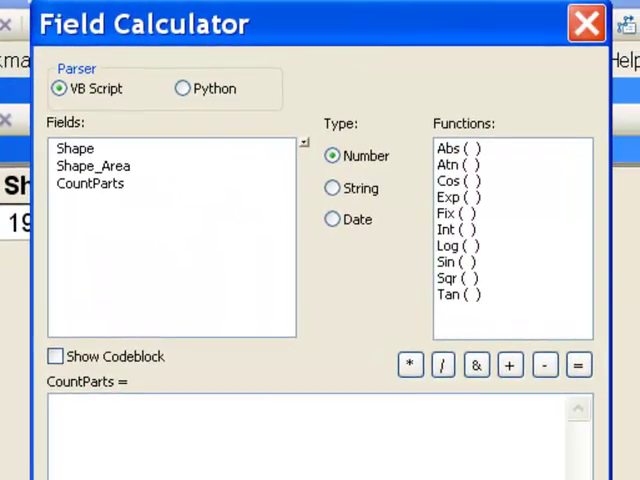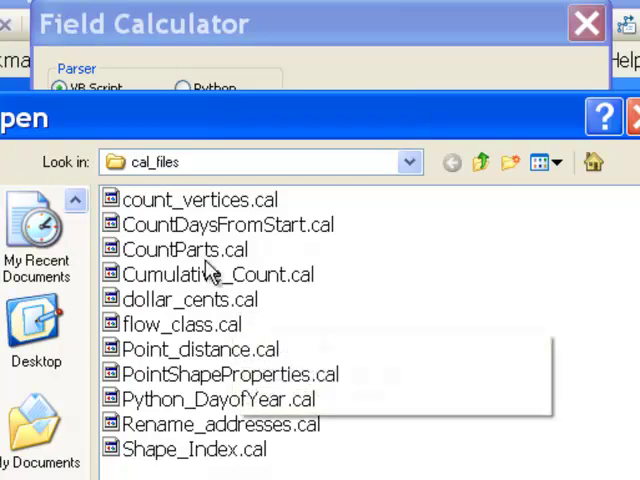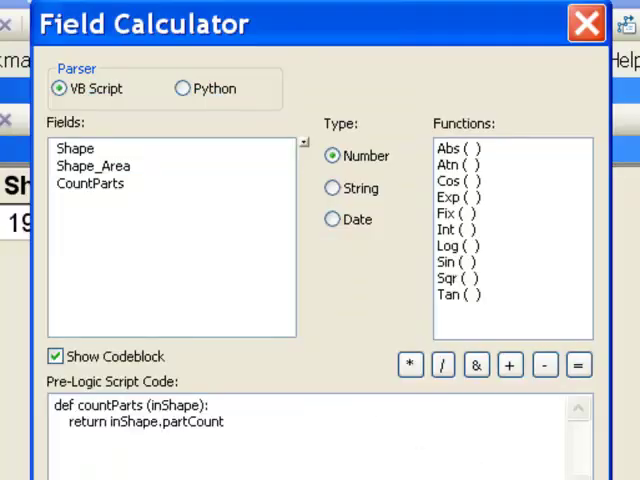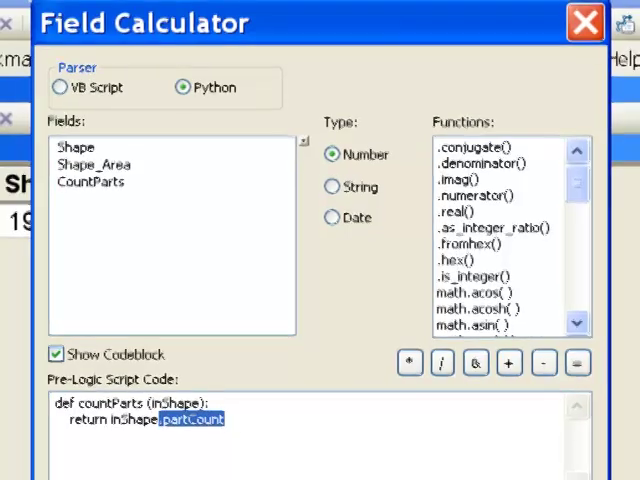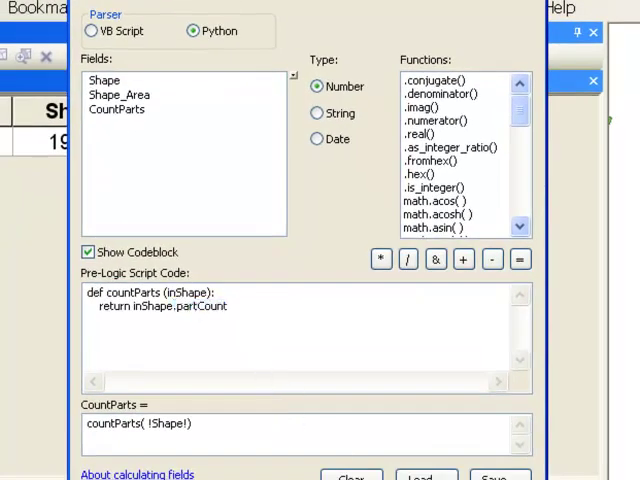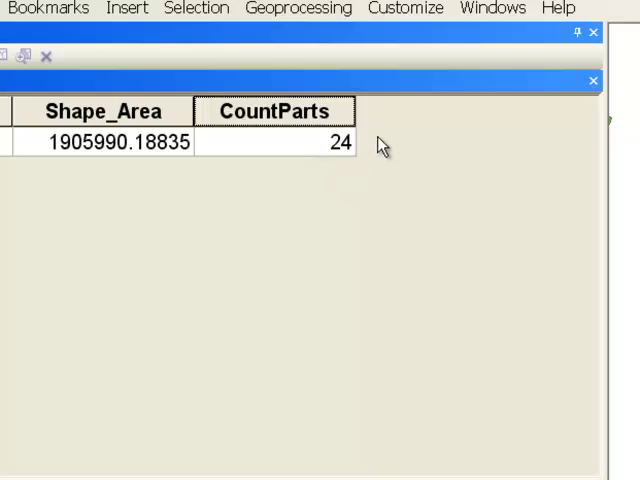So if we just load our script that I wrote previously, basically we're going to pass the shape field to the script and then return the dot part count property of the shape field. So there are 24 stands that this multi-part polygon is composed of.